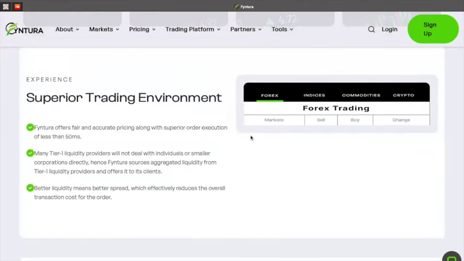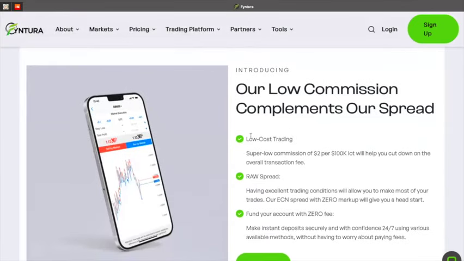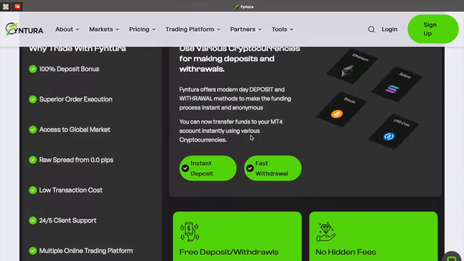Okay. And then on top of that, it goes into the many different necessities, as far as your experience within the environment of Fyntura. So it goes into more detail on that. And then also it goes over how they have a low commission upon their spread. When you do make a deposit into your account, it instantly gets into your account. There's no waiting, like waiting for 24 to 48 hours. Once they see that it's valid and verified, it's instantly in your account.